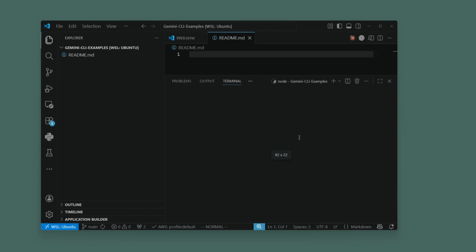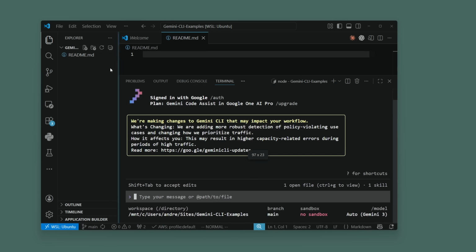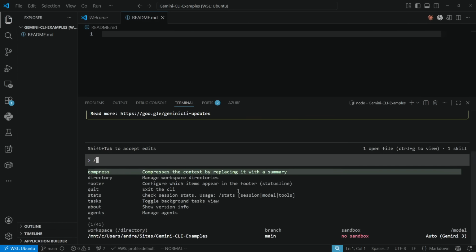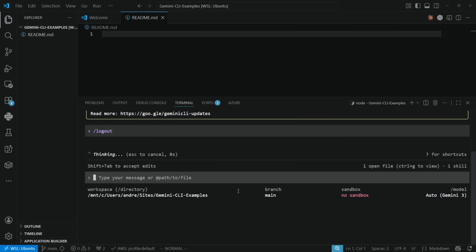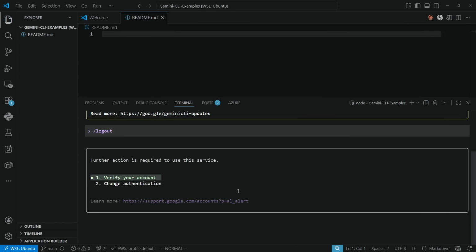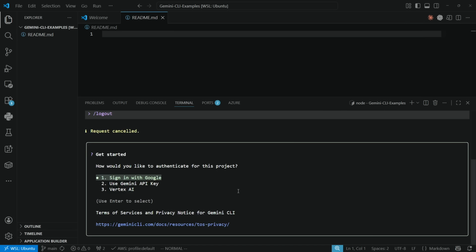If I'm logged in, I'm going to log out. I think I'm already logged in, so I'm just going to log out so you get a similar experience of what I have. I don't know if they actually have a logout command, but they will bring you over to the auth.